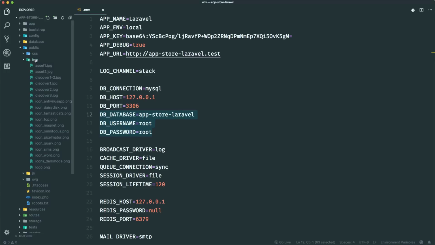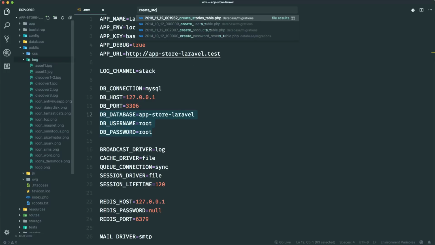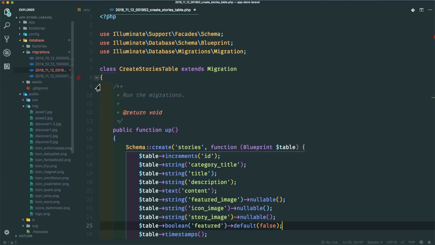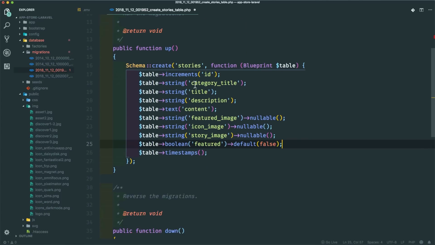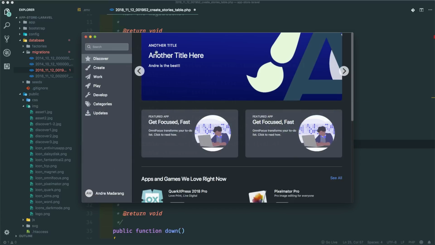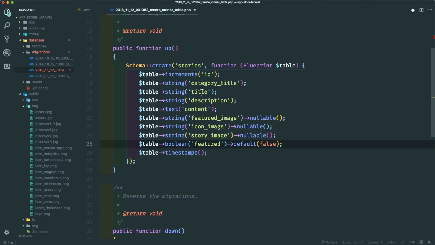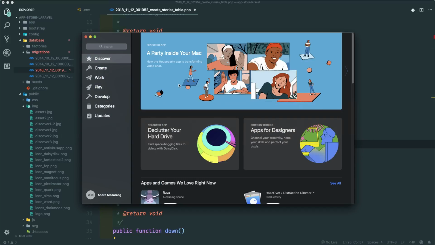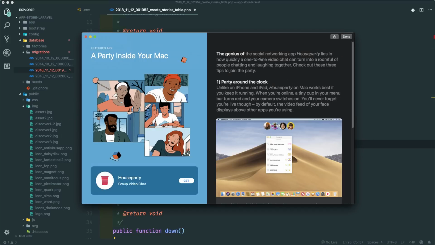Okay, let's set the migration up. So create story. Okay. I'm going to paste in some code here, and I'll explain it. So I just added all the fields here, and I'll show you what they correspond to. So category title is this thing here. So in this case, it's another title. In this case, it's featured app. In this case, it's featured app as well. Title is the title, obviously. Description is this. Content is the content that goes in once you click inside of it. So if I click in a story, this is going to be the content.